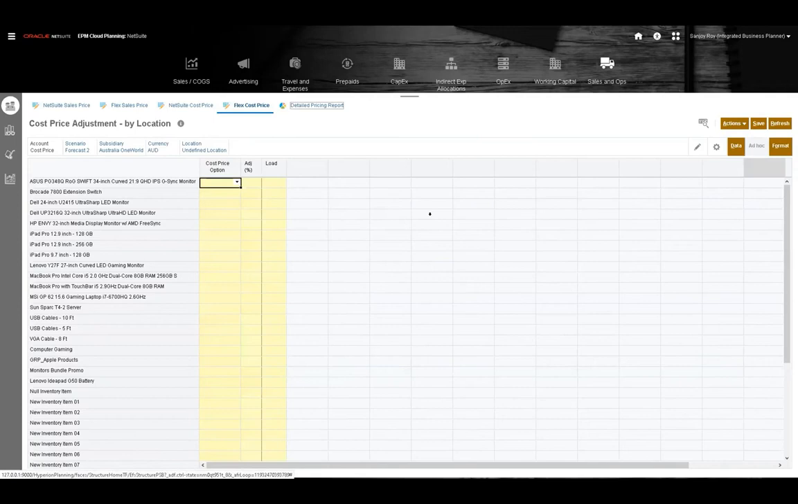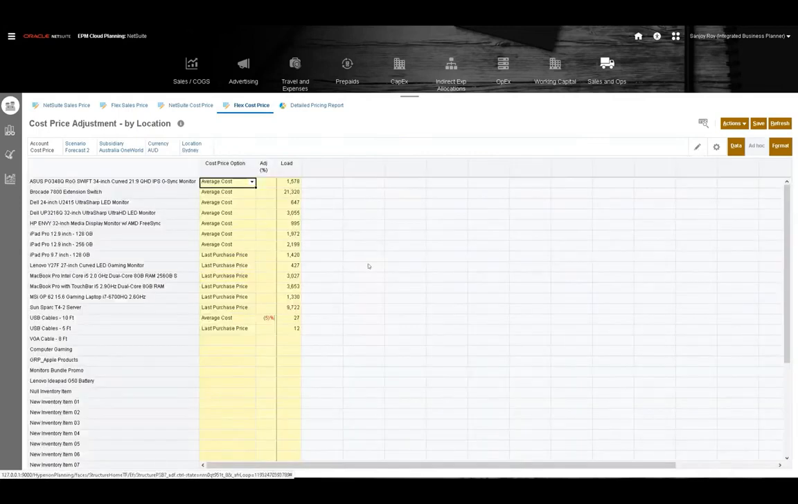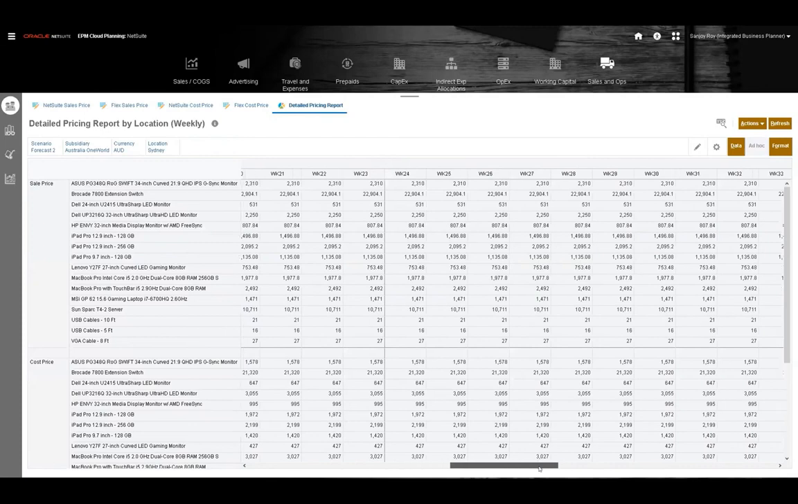So here, the cost price can be set by the individual locations for all the individual suppliers that we deal with. And here, we can apply different pricing strategies like the average cost price versus the last purchase price in order to drive the average pricing. And all this information, as soon as we flex it, gives me a detailed pricing report where I can see the spread of the pricing by the individual weeks.